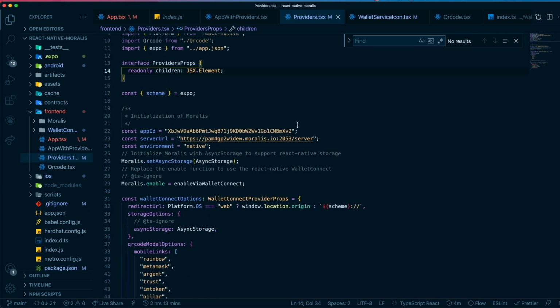Over here, you have to mention your app ID and server URL that you find in the Moralis dashboard.